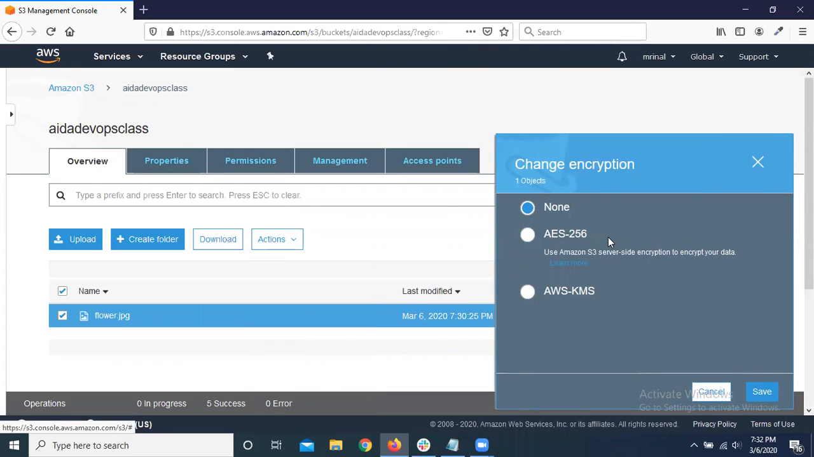So encryption in Amazon S3, mainly there are two types of encryption. One is through SSL. You know what SSL is? It will be done when we use HTTPS. And the second one is encryption at rest. Encryption at rest can also be of two types: server side encryption and client side encryption.